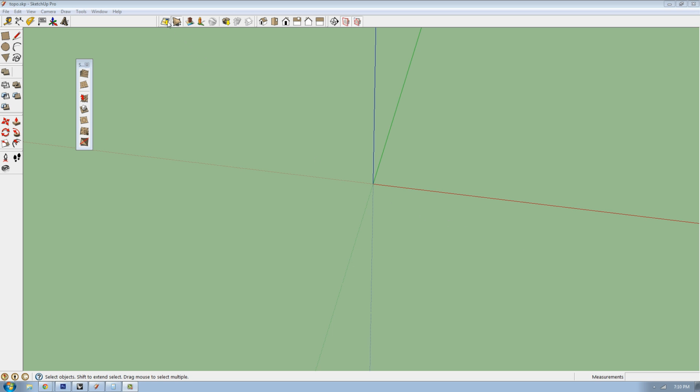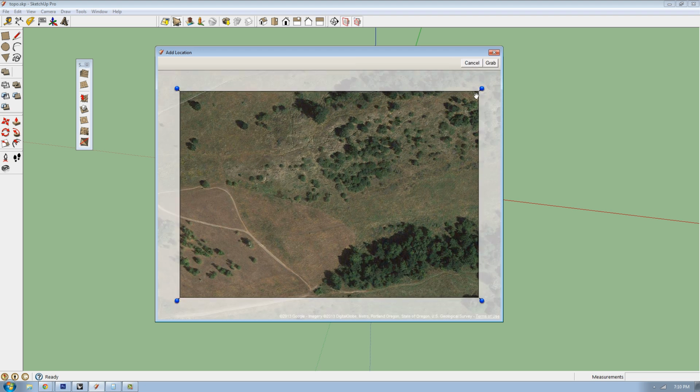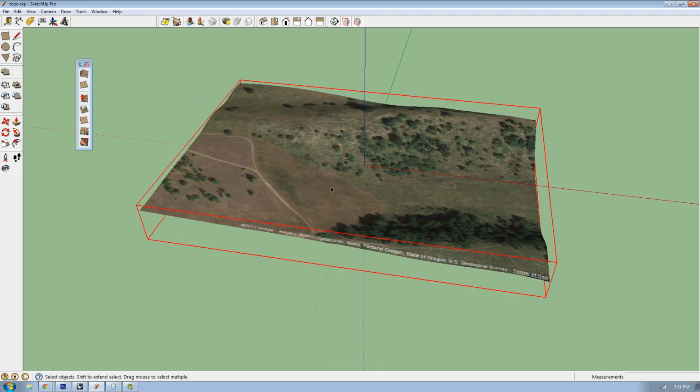You need to go to the Add Location button, click it. I've already got a location picked out. Next thing you're going to do is select region and use these pins to determine how big of an area that you want. Go ahead and click Grab. Then you'll have this.